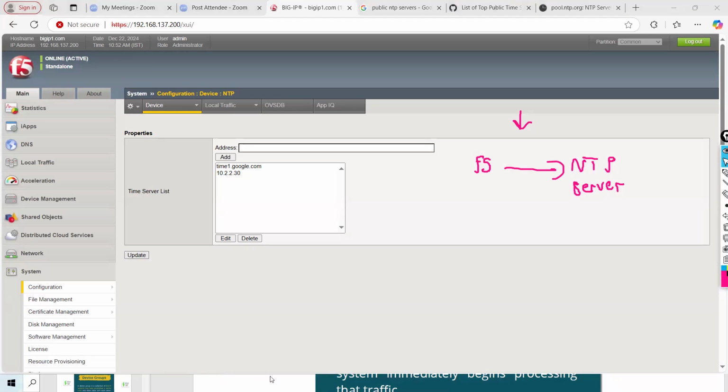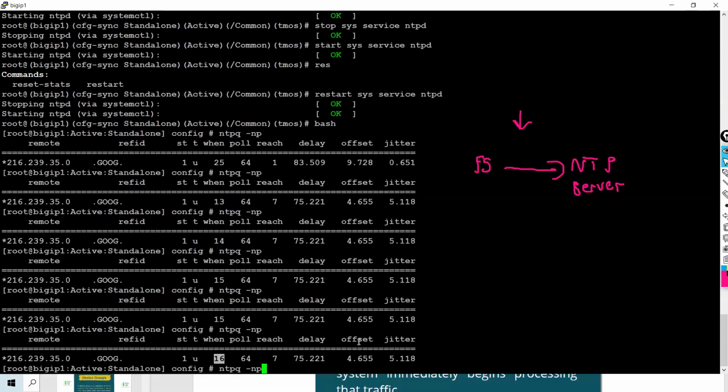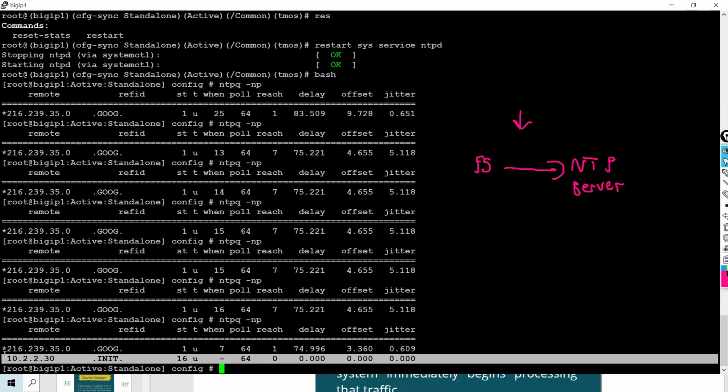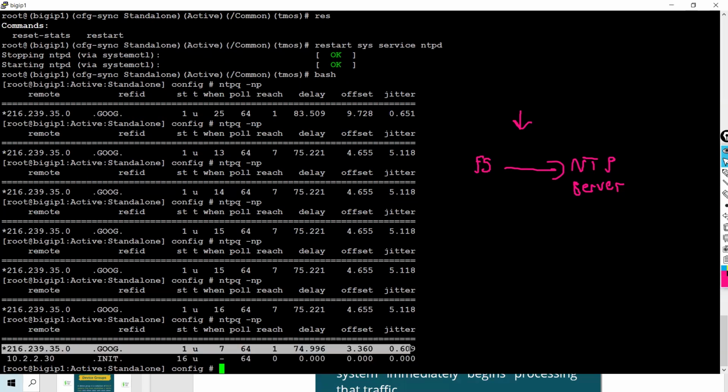Now, let me check the reachability of this. So I'll again run this command. Can you see? This is the failure scenario. This is the success scenario and this is the failure scenario. I wanted to show you both scenarios. If NTP is not reachable from F5, what will you get? You will get all 0, 0, 0, which means I'm not able to connect. ST16, I told you ST16, right? Do you remember? ST16 means the destination NTP server is unreachable.